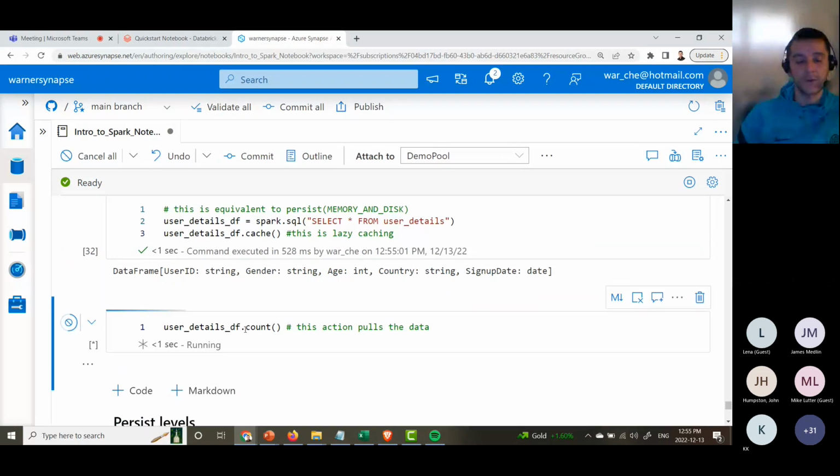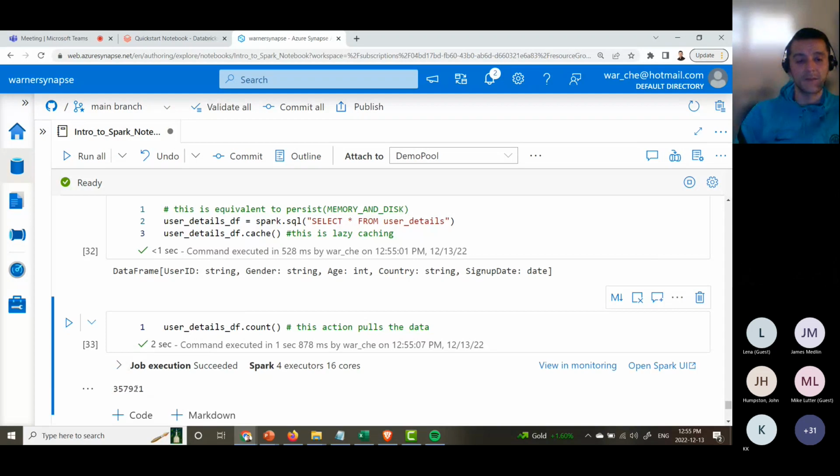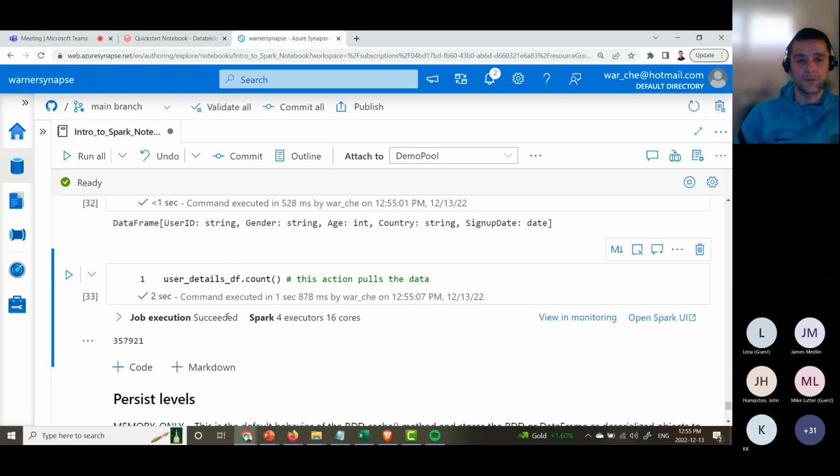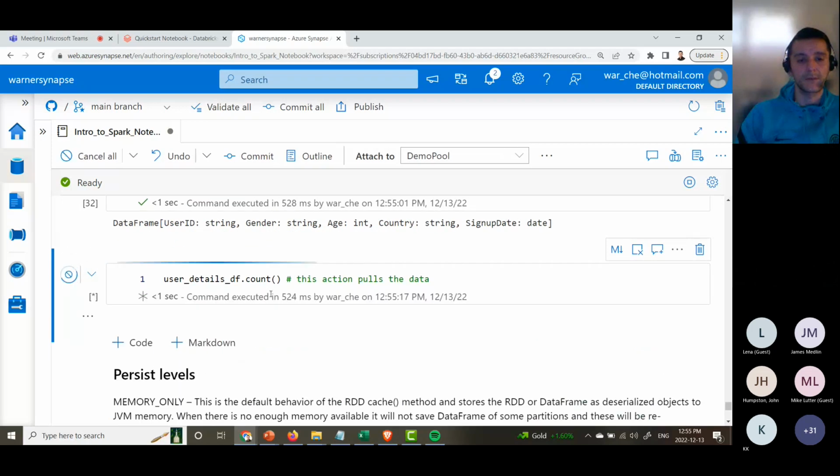So once I count it, I want to count the data, right? I just want to run the count command. This is 357,921 records. Now it is cached, right? I don't know if you'll see. Yeah, see, it's more responsive the second time.